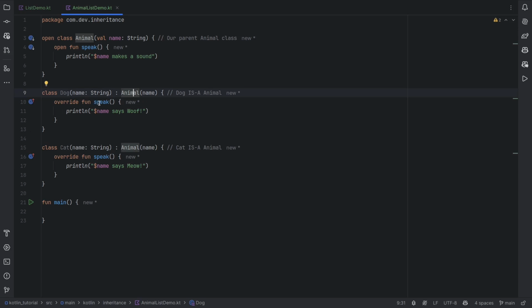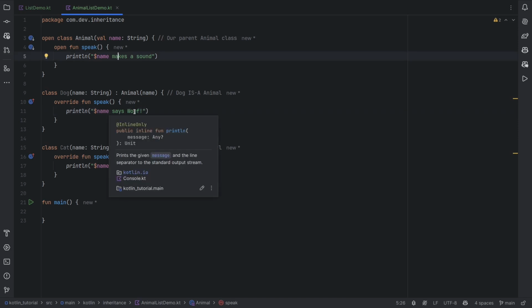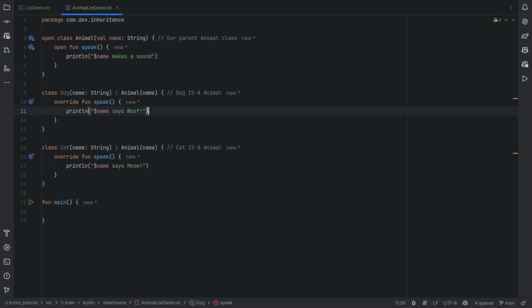Dog overrides the speak function, and it has its own speak function where it is going to print $name says woof. So here it says makes a sound. Here we say, no, I don't want the speak, I want a specialized function for speak. So dog says woof. And cat is also a subclass of animal, and cat says meow.